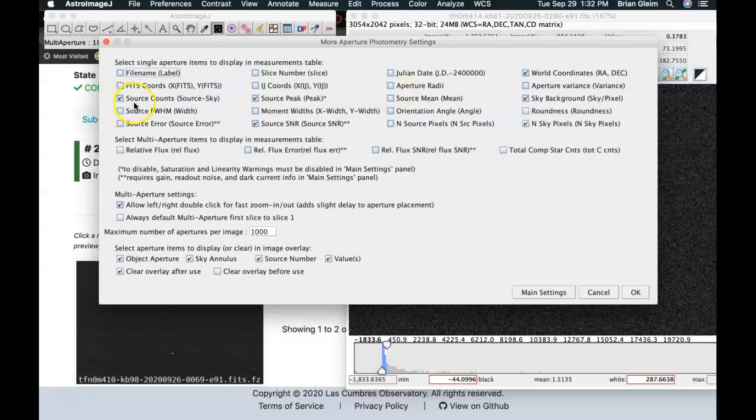The source counts, this is what I want, right? I want to know what the counts from the source are, the source in this case being the star. What is a count? A count is an electron. How many electrons did the light from that star generate on my CCD? The counts are what we're measuring because the counts are proportional to the flux. So that's our main answer here. The source peak, fine.